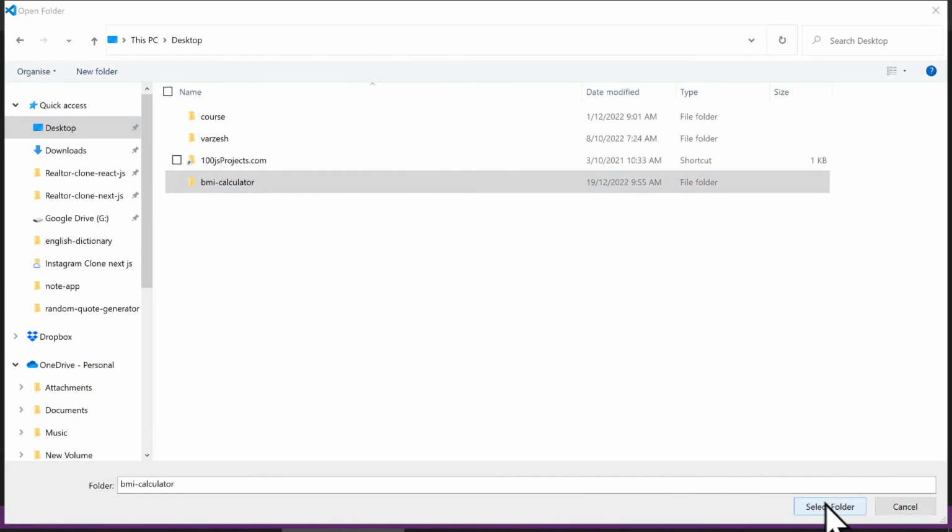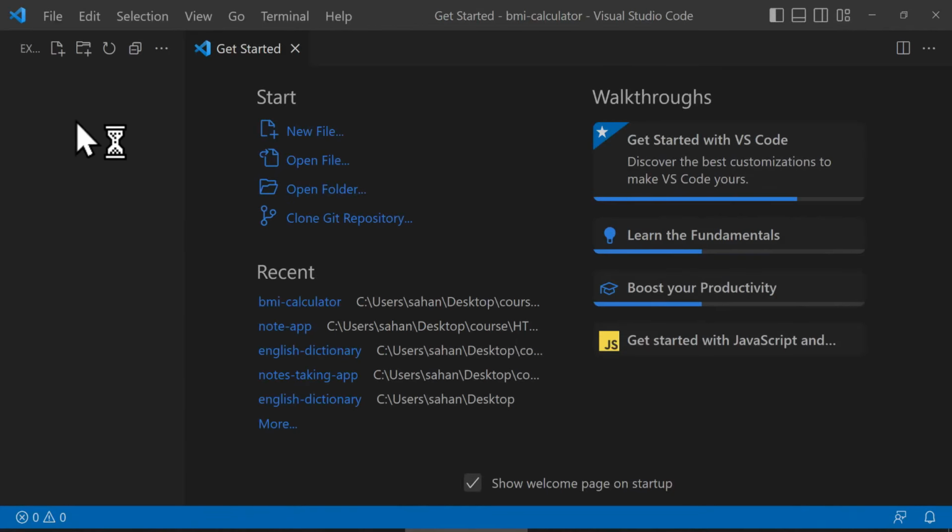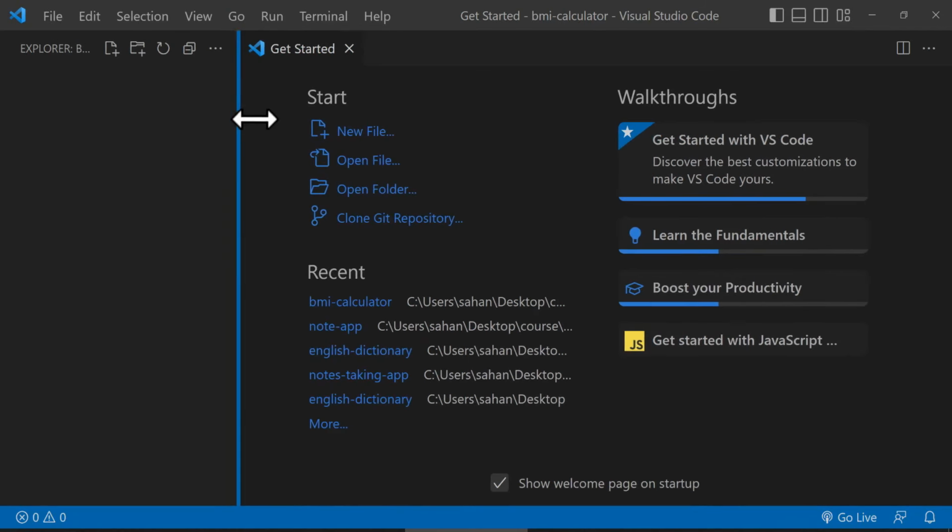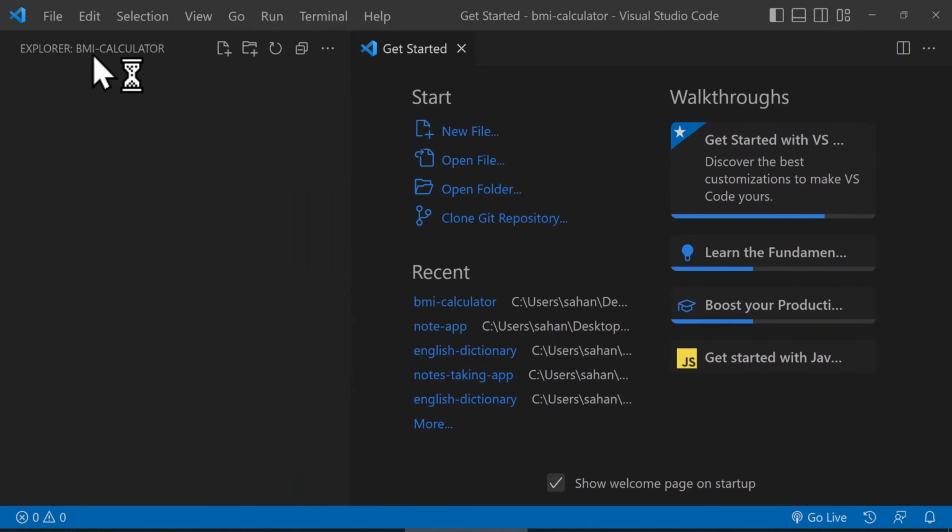This will open our new folder inside Visual Studio Code. The folder is now open inside Visual Studio Code. You can see it displayed in your editor workspace. We can see our project folder is now open. It appears inside the Visual Studio Code Explorer panel as BMI Calculator.